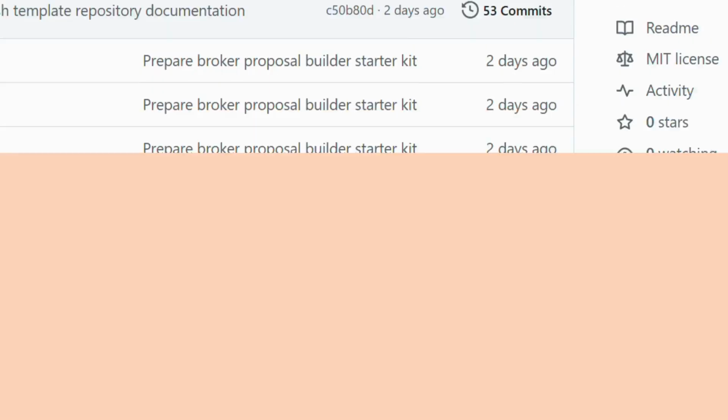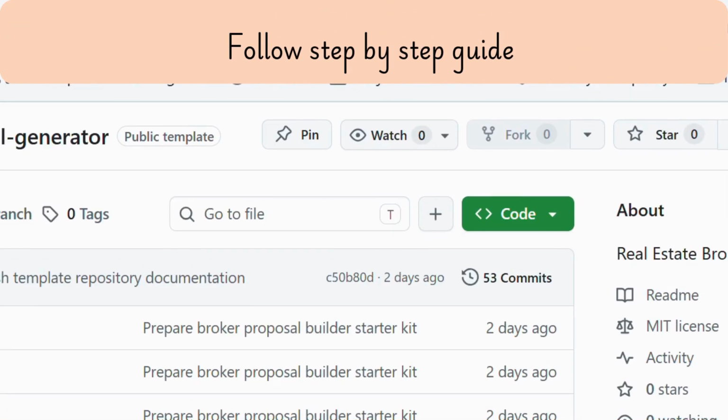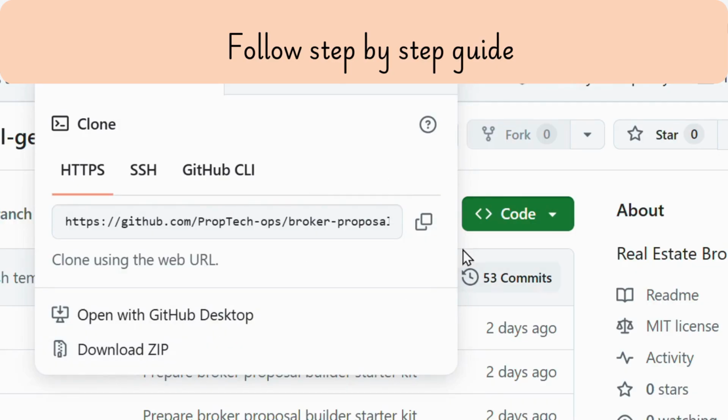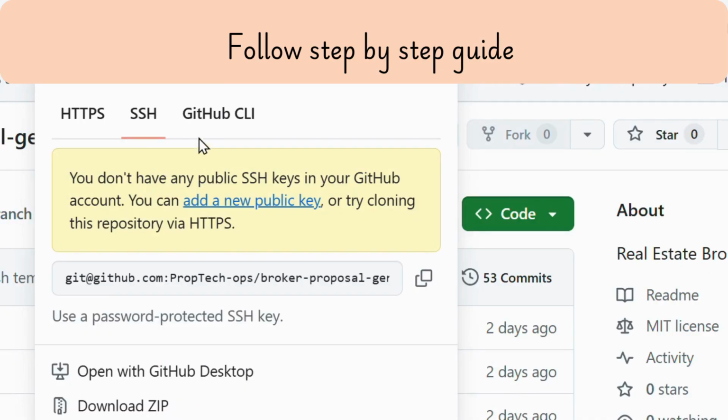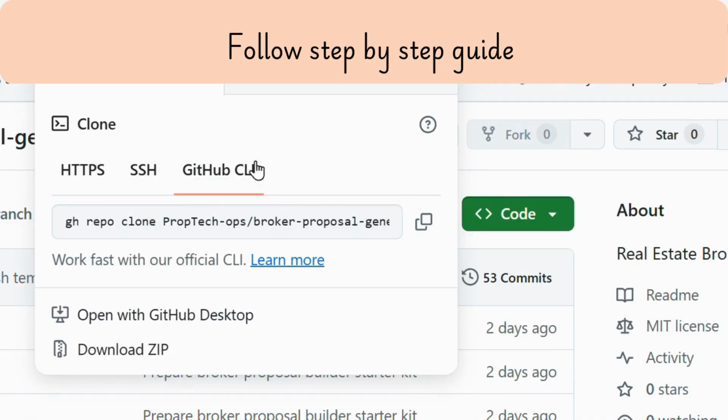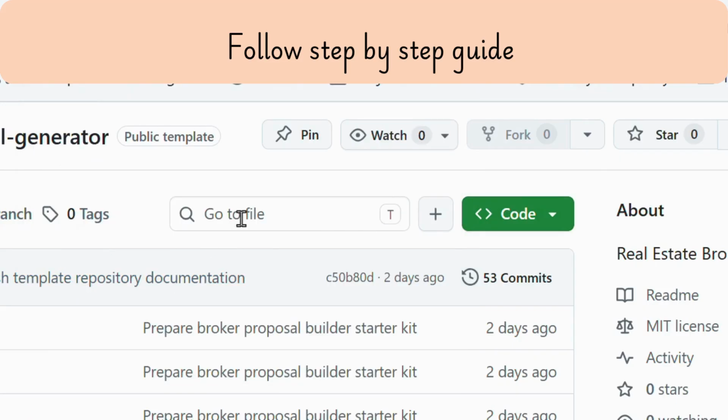Clip 4. Start with GitHub template. We are not starting from a blank screen. That is very important. For a non-technical person, starting from zero can feel intimidating. So the smarter workflow is to start with a GitHub template. Open the repository, click Use this template. Then create your own copy.